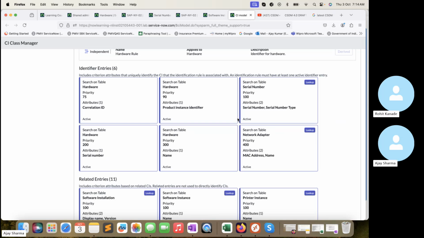Definitely. And if it matches a CI, it will definitely populate or update that existing CI. But the priority is also required here. If you see the priority, the rules will run on a priority basis only.